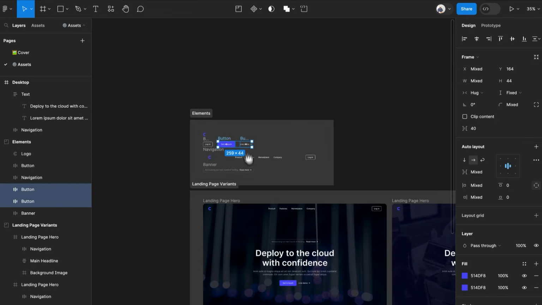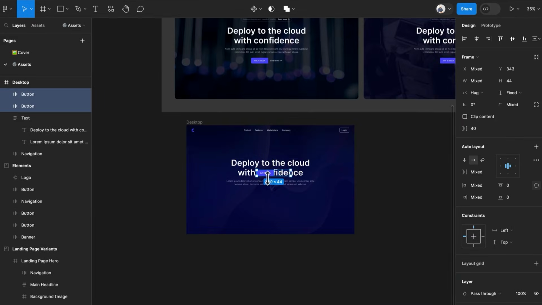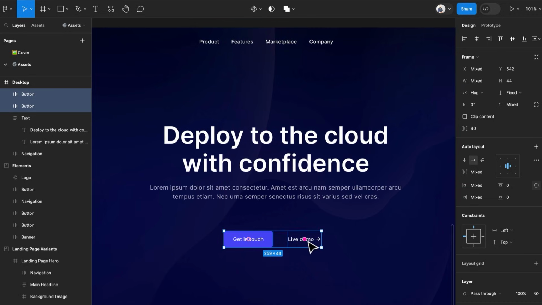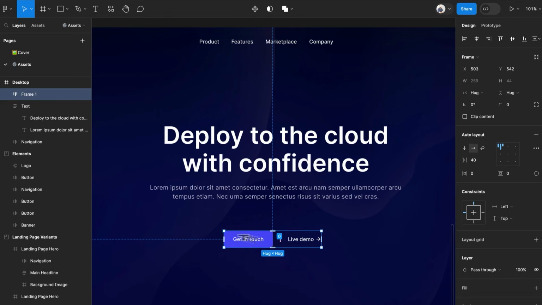So we're going to finish this right off. Now, the next step for us is to bring in some of these other assets. So we have this button. I'm going to select both of these, copy them, and paste them over here into my frame. So we have both of these ready to go. If I put them together and press Shift A, then I have them in a frame already.